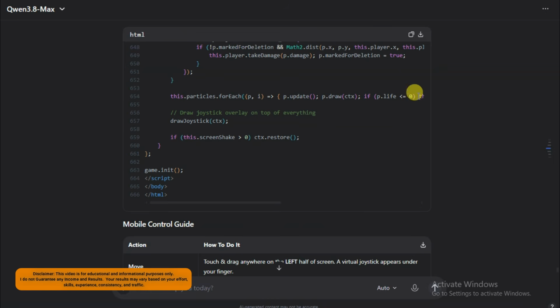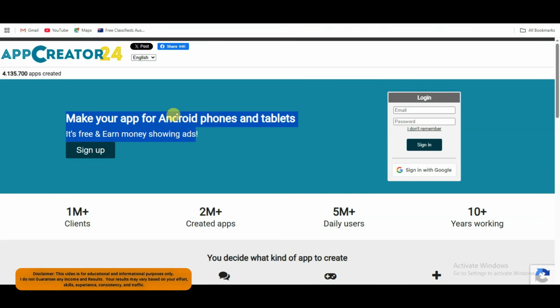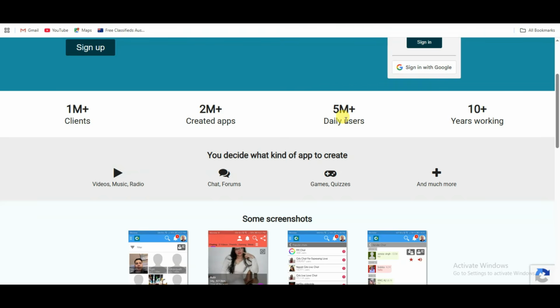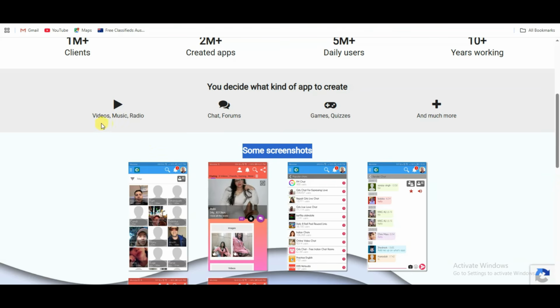You can simply click here to copy this HTML code. Now in the next step, you can go on Google and search for App Creator 24. You can visit this URL. Guys, this is a best platform. You can use this platform to make applications. You can also show advertisements on your application. Here you can see this platform gets more than 5 million daily users. Here you can see some screenshots. You can make videos, applications, music, radio, chat, forms, games, quizzes, and much more.